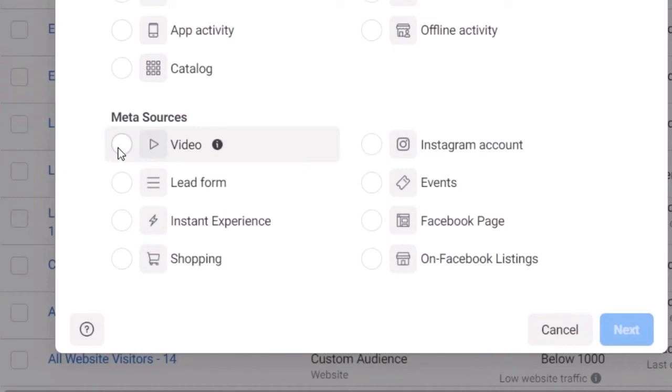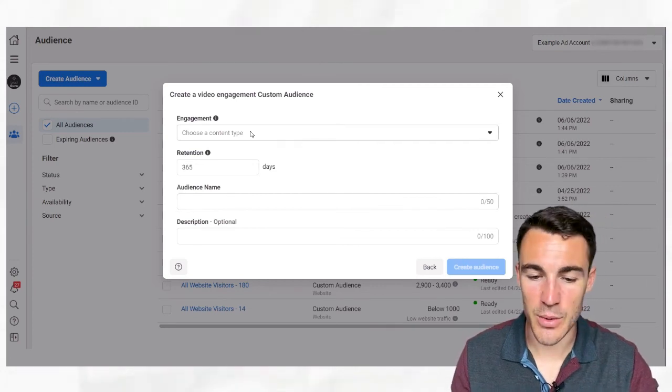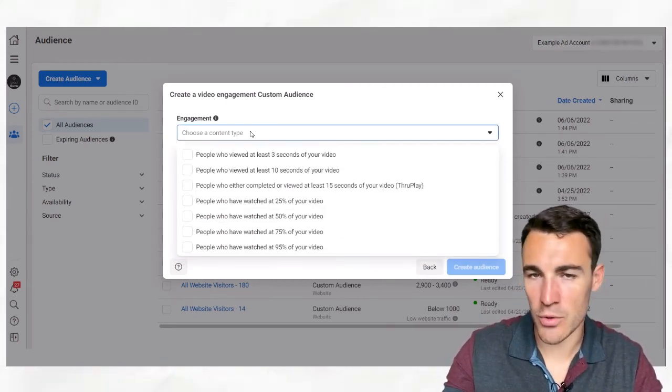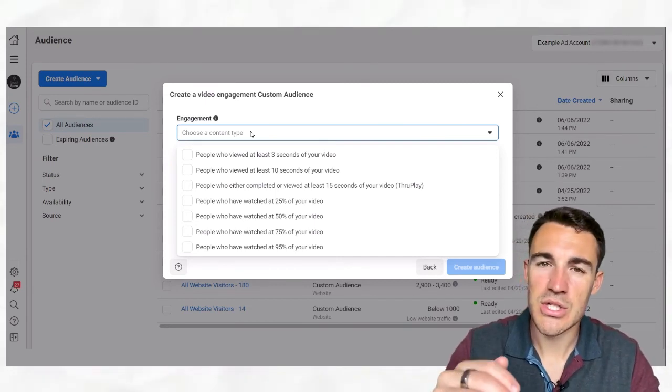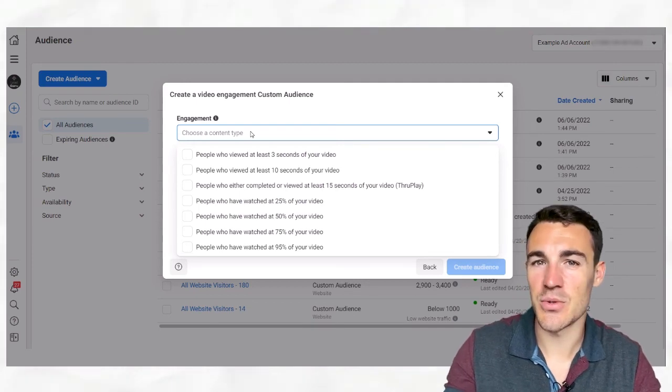And let's start with video. So if I go ahead and click on video and select next, and then the first thing you need to do if you click into here is select how much of a video of yours or multiple videos of yours someone needs to have consumed in order to be included in this source audience.